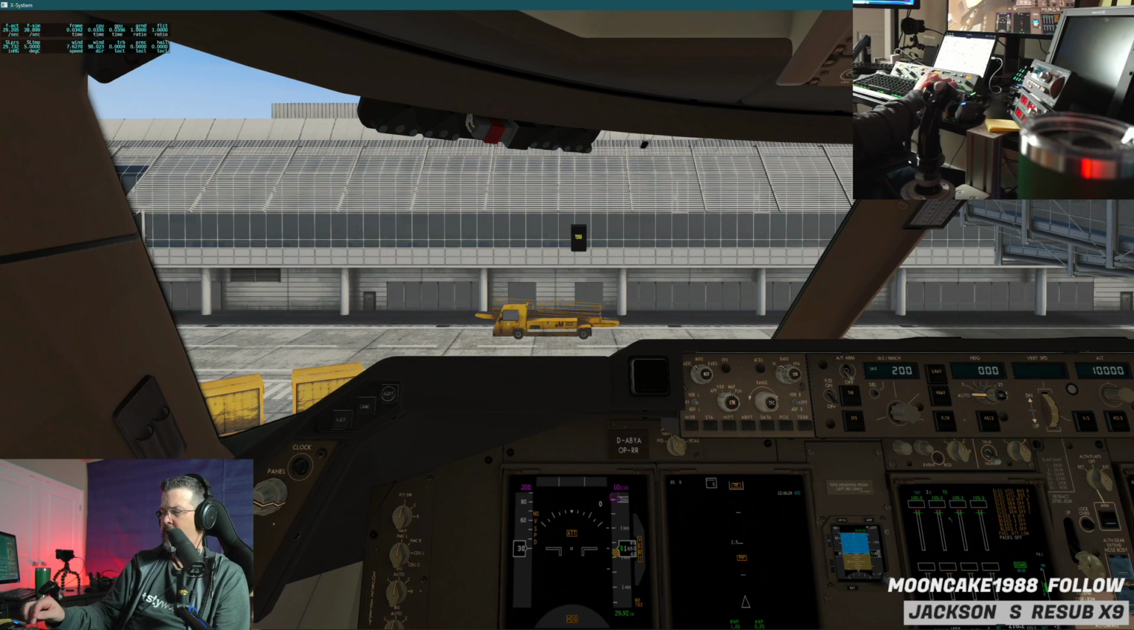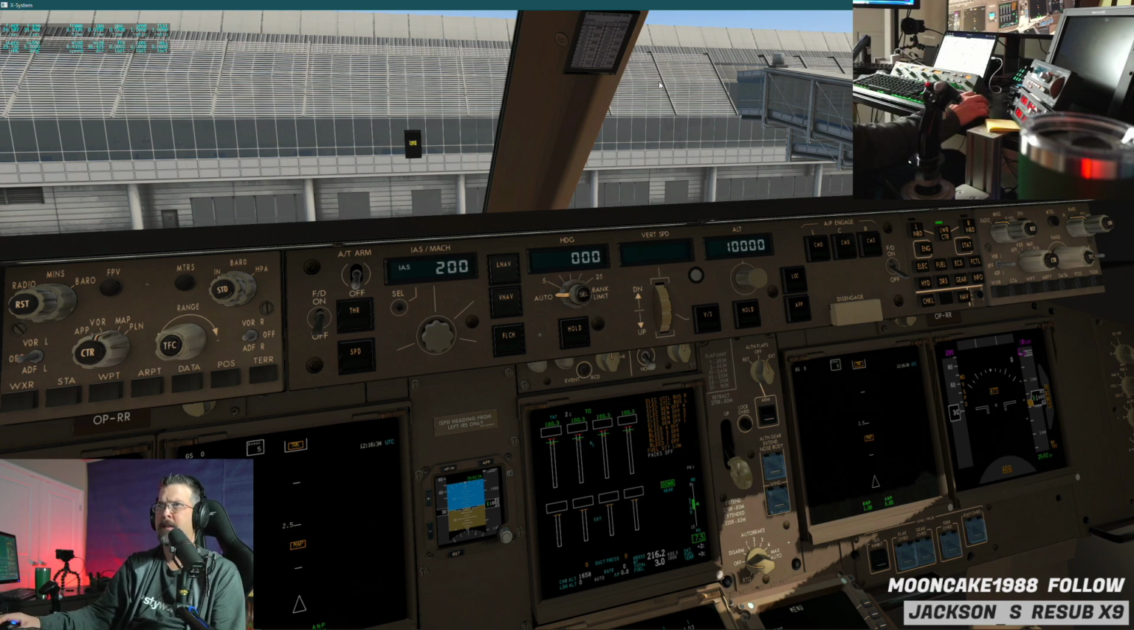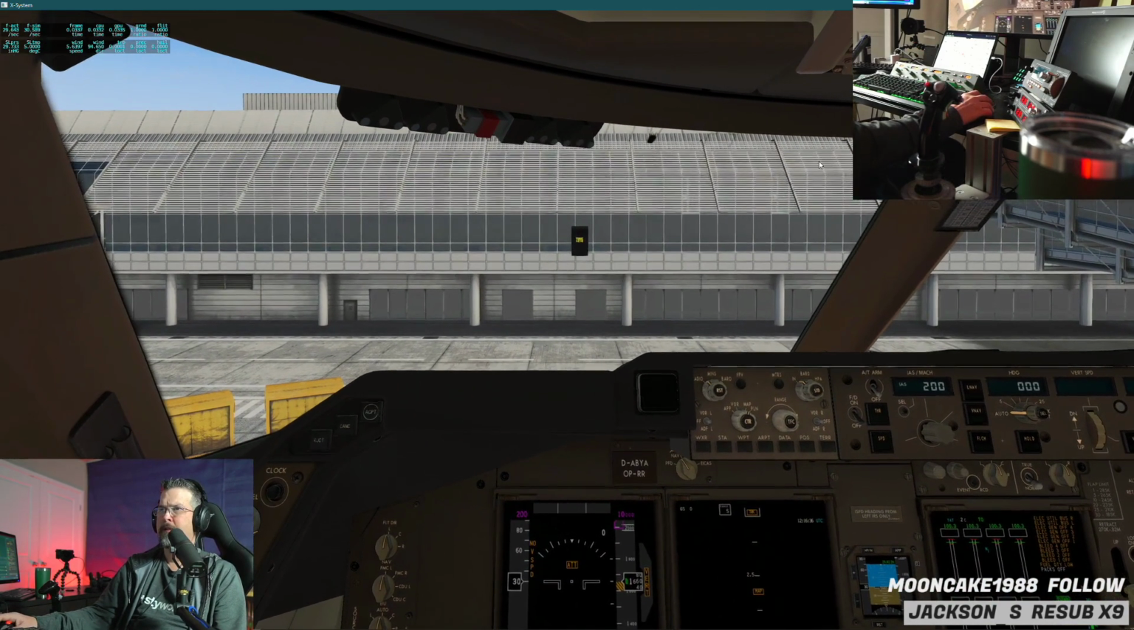We'll test the MCP panel here. Sure enough, that is working. So we can change our heading, altitude, and speed with the hardware panel, which is fantastic. So there we go.